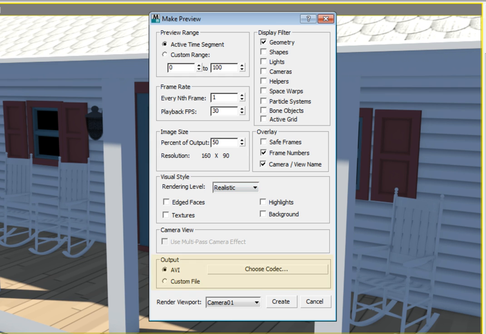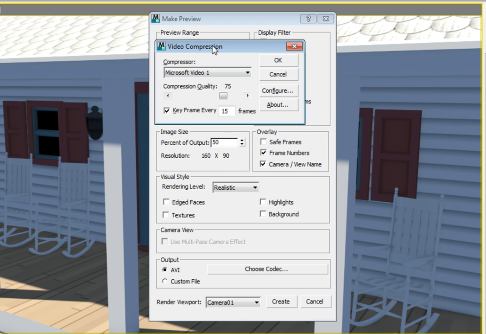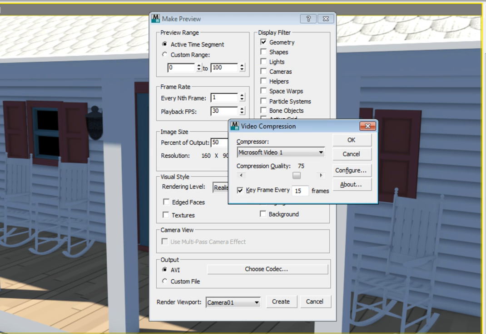In the Output section, click on the Codec option for the AVI selection. In the Video Compression dialog box that opens, choose the Microsoft Video 1 compressor from the Compressor drop-down list. This is a codec that is used to compress the video so that we can play it back as an animation. We'll leave all the other settings at their default and click OK to close the dialog.